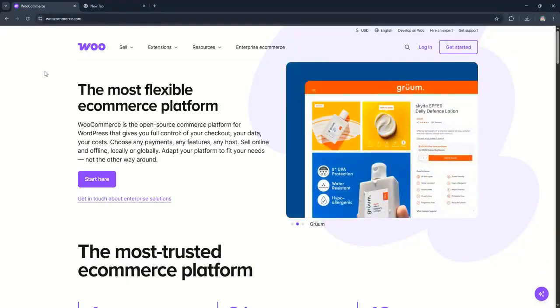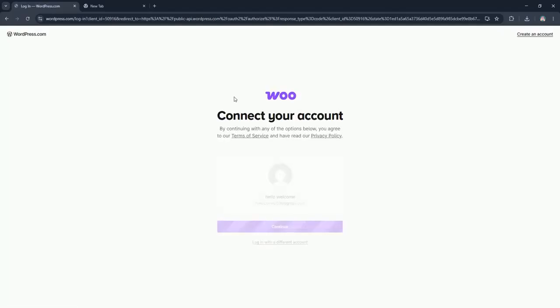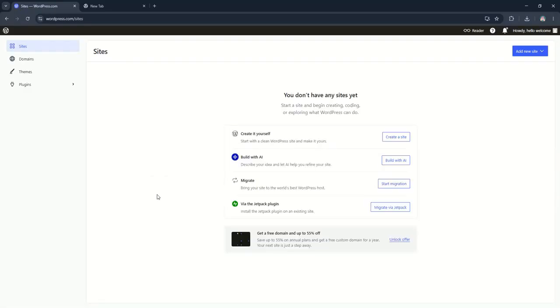First, open your preferred web browser and go to your WooCommerce store's login page. Typically, this is found at your store's URL followed by /wp-admin. Once you're there, you'll see the WordPress login screen, because WooCommerce is a plugin that runs on WordPress.